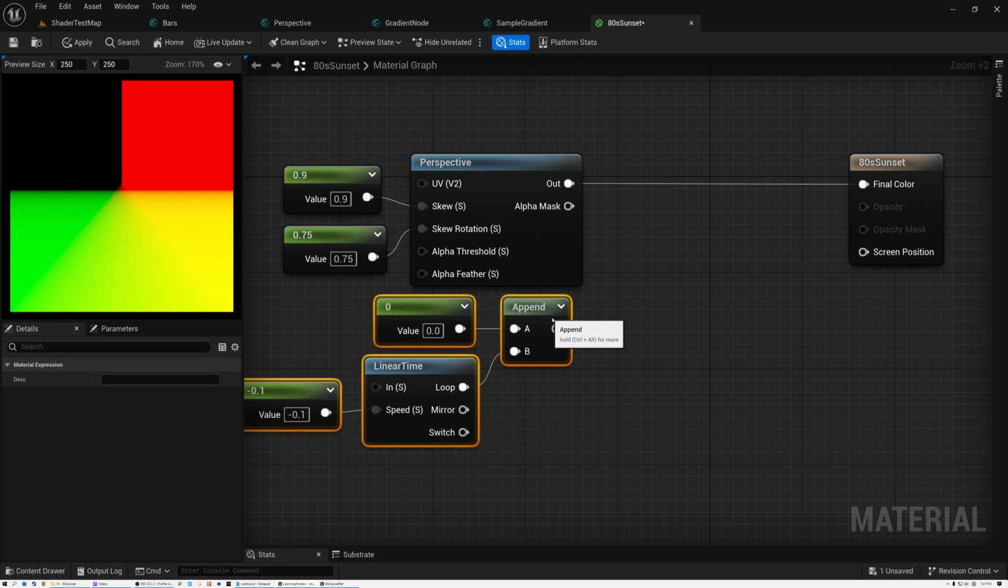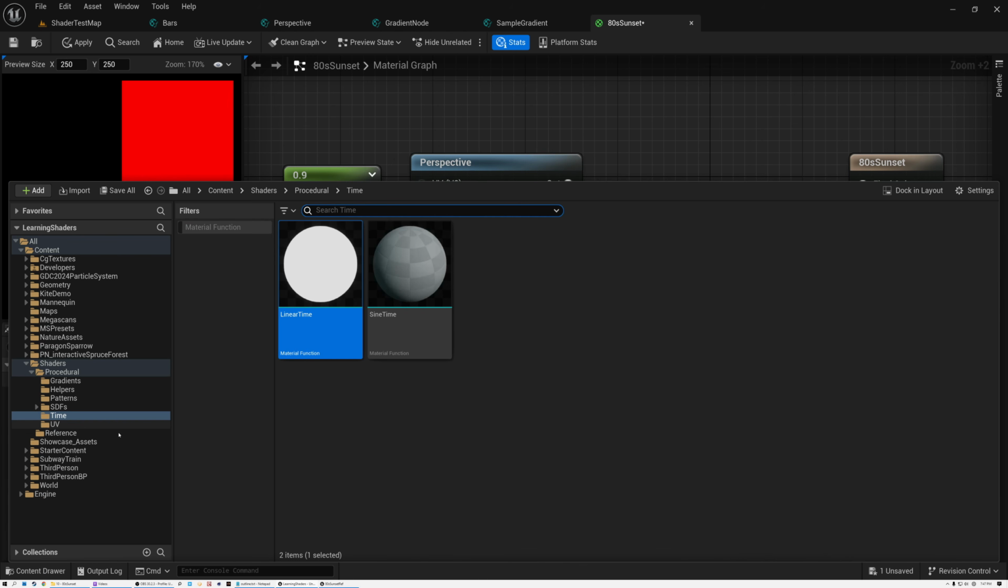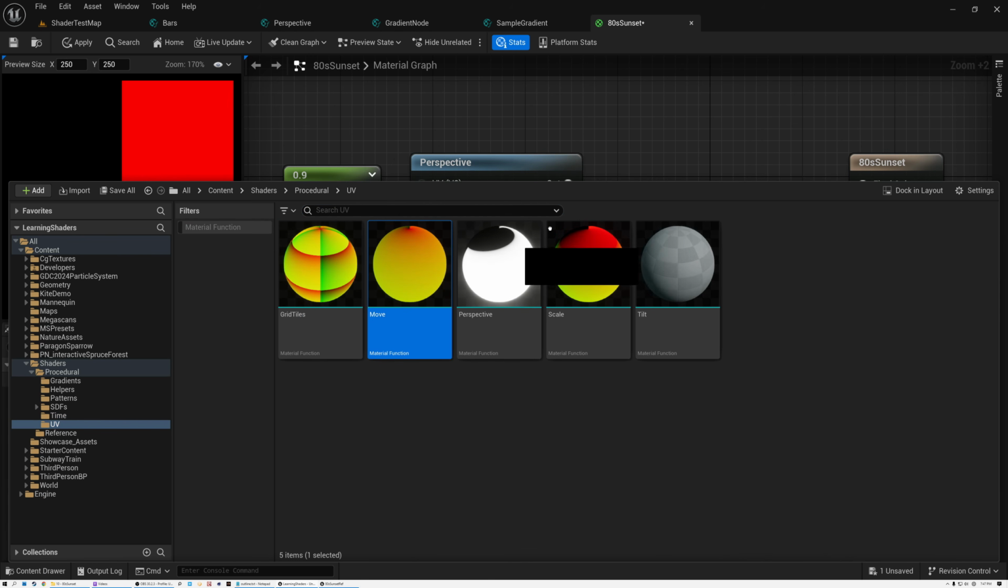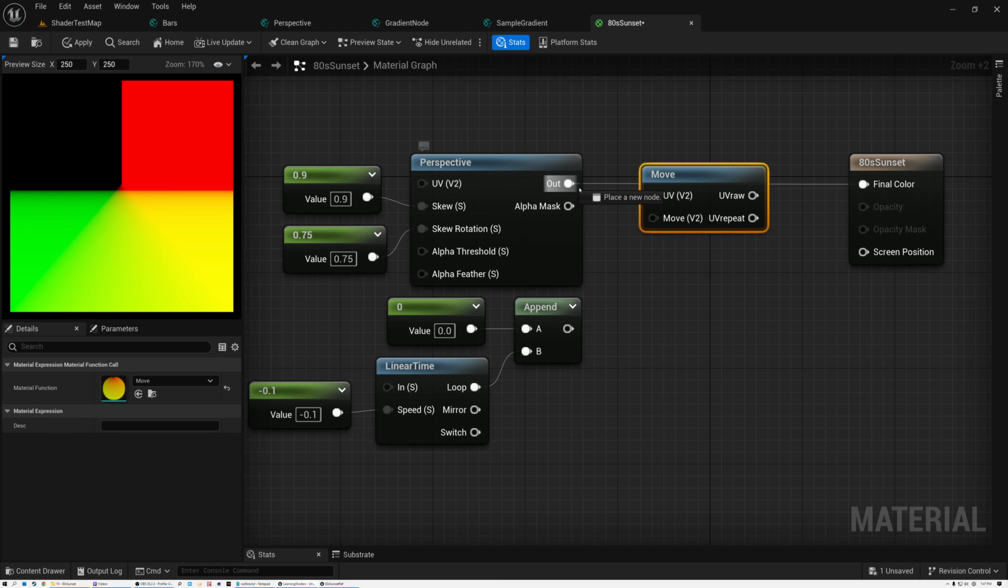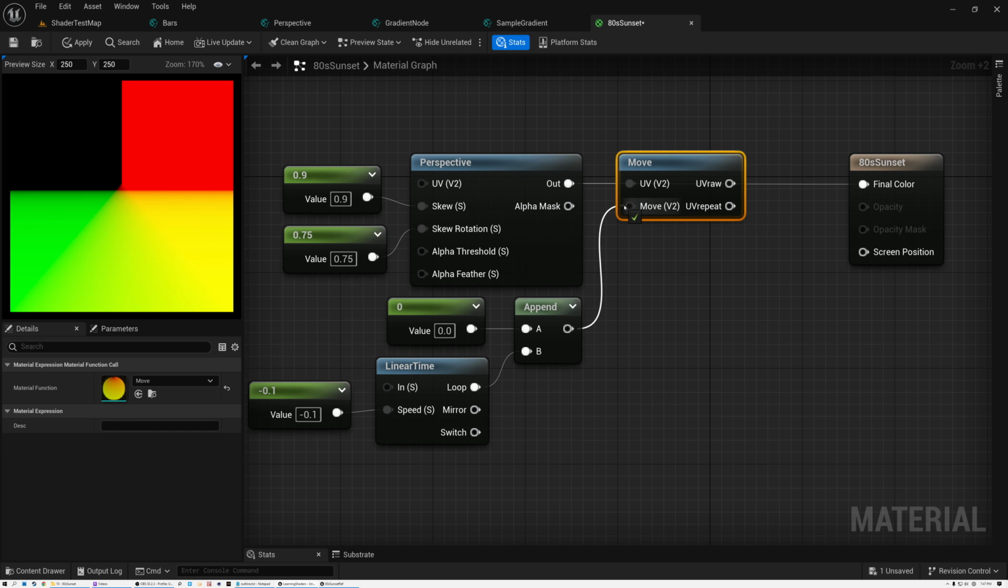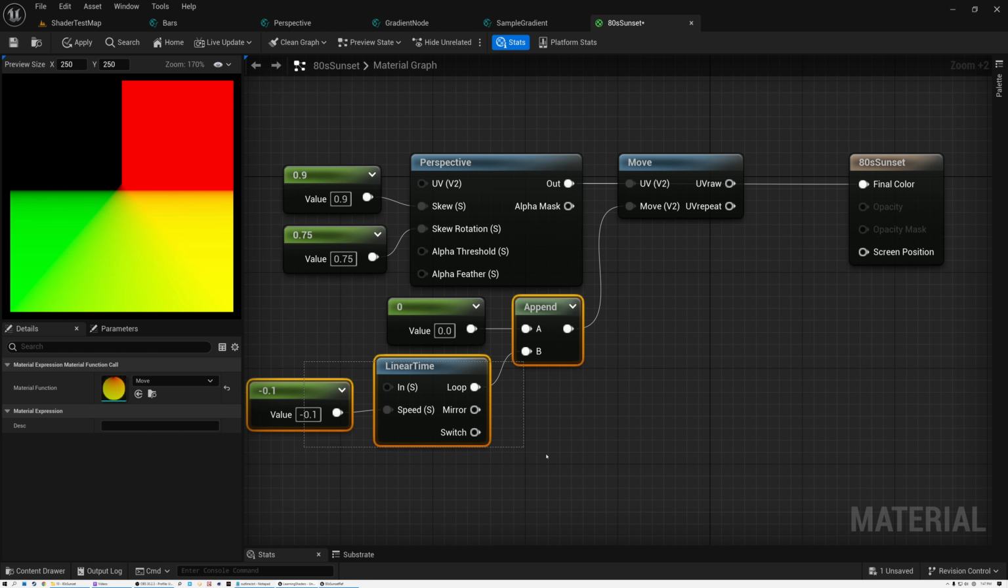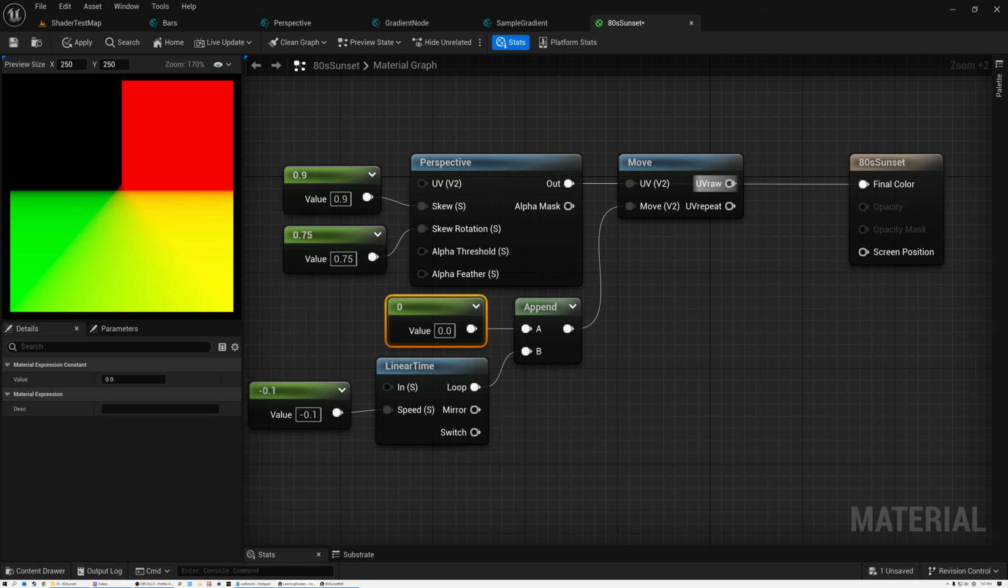So the next thing that I need is a move node. So I'm going to come down here to our UV folder and grab a move. And we're going to plug our UV coordinates into that. And then this is our animation going on here. So we're animating on the V and not the U. So let's plug these in. And you can't really tell what's going on. I mean, you might be able to see this moving just a little bit.